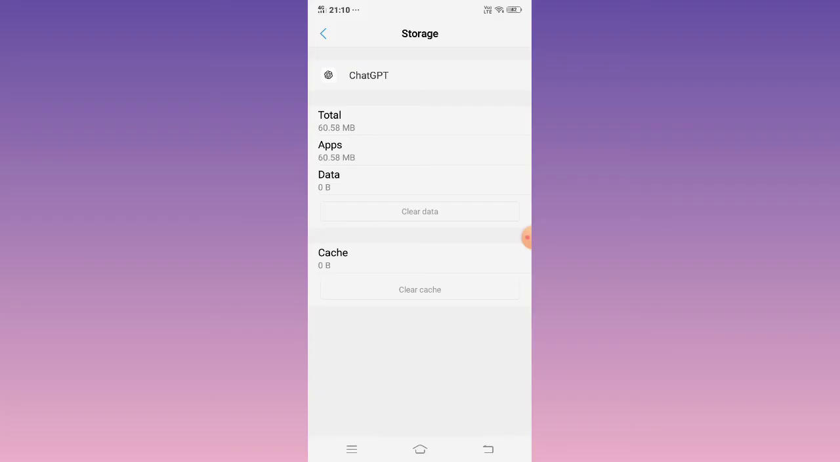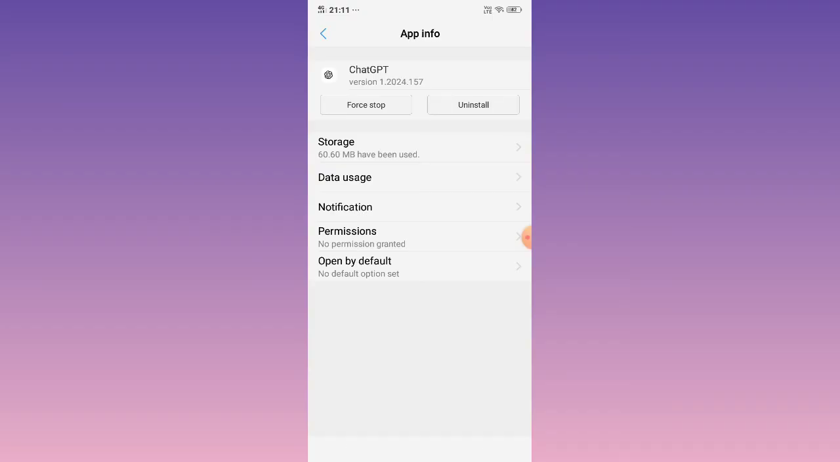If it's still lagging or freezing on your Android phone, then uninstall the ChatGPT app, go to the Play Store and install the latest version of the ChatGPT app. So this is how you can solve your problem.